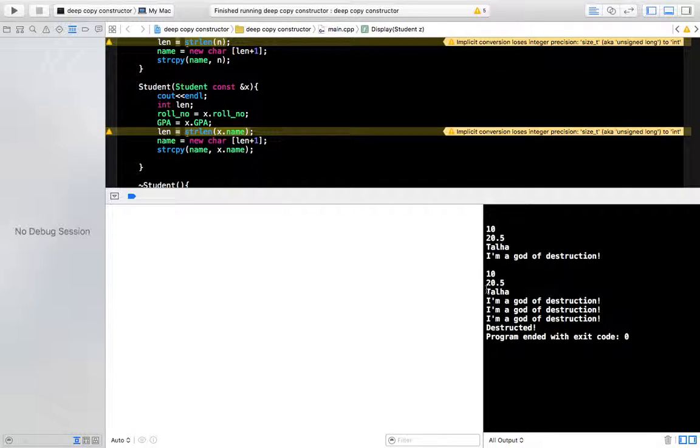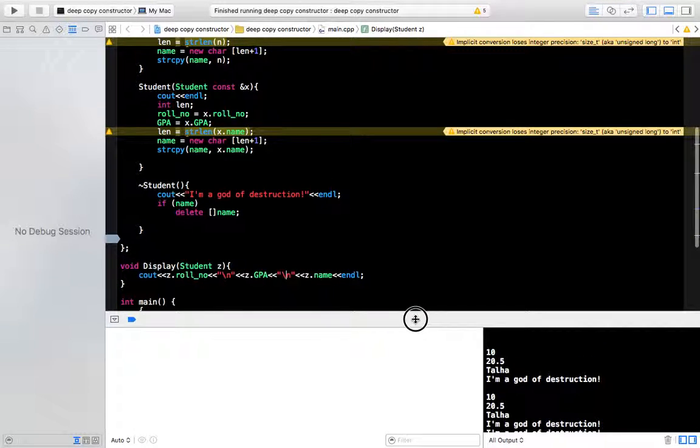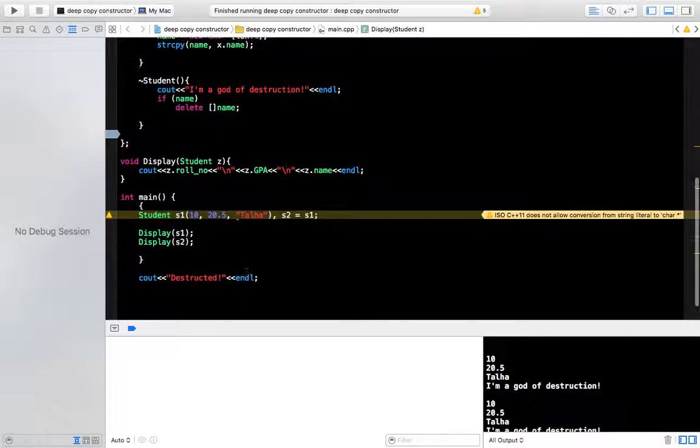Okay, so as you can see, here in this display function, I pass this parameter, that is z, by copy, which means it is a value parameter, so that is passed by copy. Do you know what copy means? So this z is going to be equal to s1. So this z is another object.